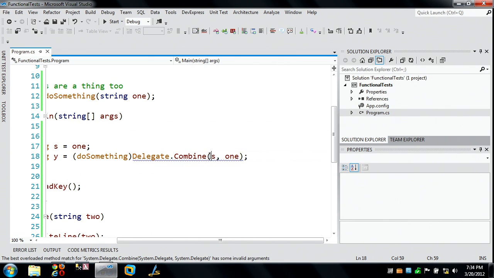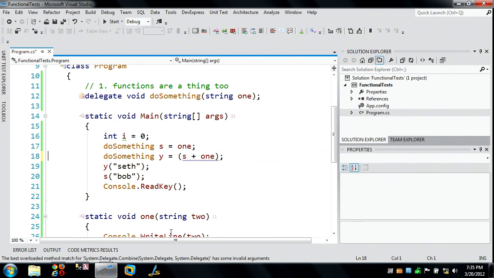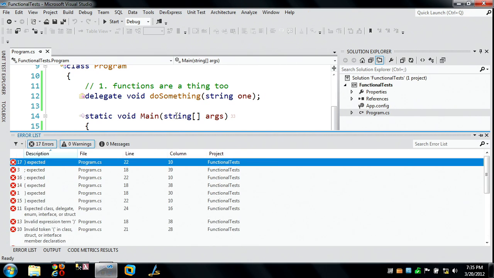Here, let me just be even more clear, right? Because remember we said we could add it. That's the real function, but for some reason it's not working. Let me just do this. What is 1? Oh, that's right. 1 is this right here. It's a thing. And I have to cast it as a delegate. But it has to be a special type of delegate.